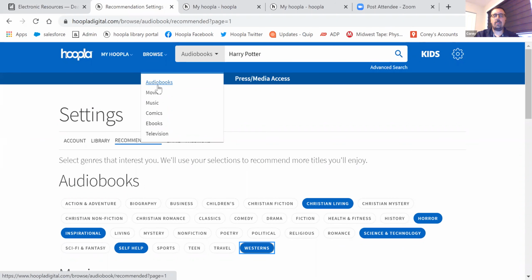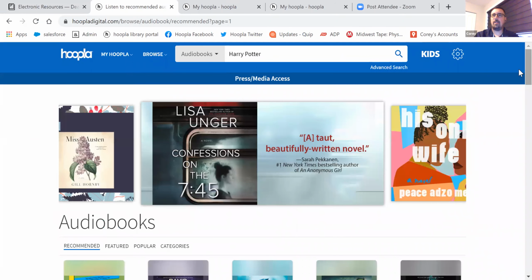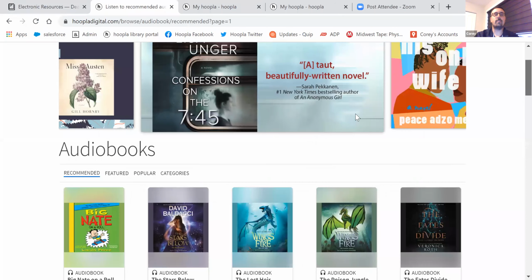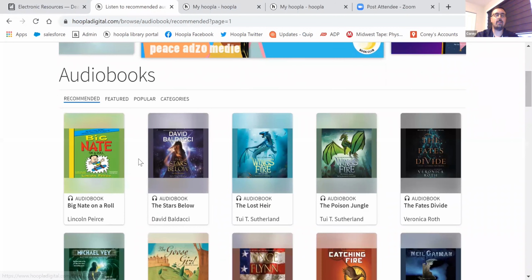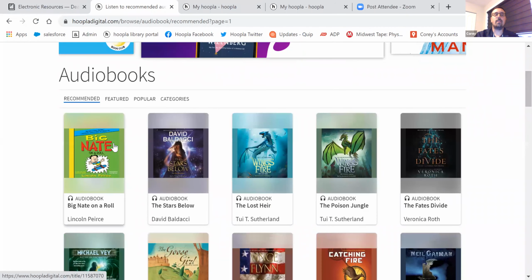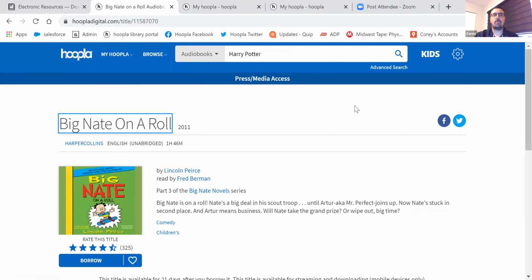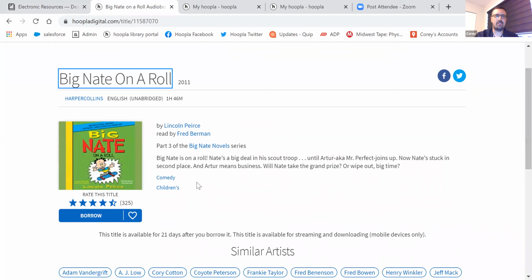What I want to do now is take you through the audiobook borrow experience. Let's say we have a title here, Big Nate. Let's borrow this one. If you click on it, you can get a little synopsis of what this is. You can see the release year. You can see, if you're big on the publisher, who this is released by. The language is always going to be up here, if it's abridged or unabridged, and the runtime.